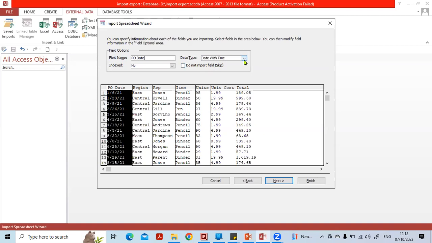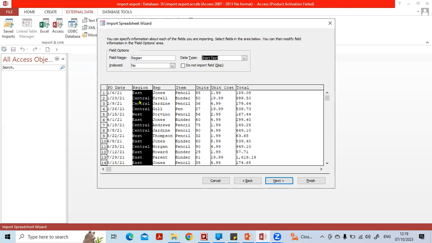And then what is the data type? If this is a date format, it is already saying date with date, date with time. So if this is a date, you accept it. If it's not a date, if you want any other text or something, then you can select the right option from here. Then, for example, go to the next field and check this field name is region, and the data type is text, so leave the text.